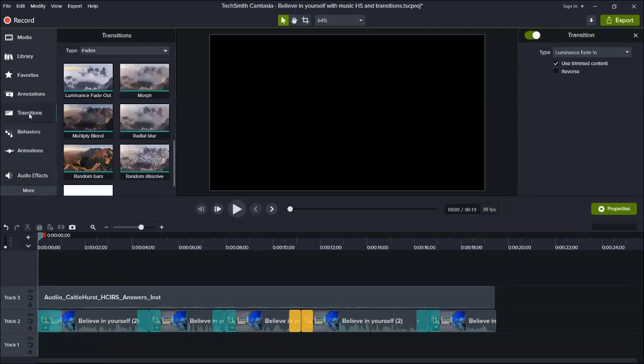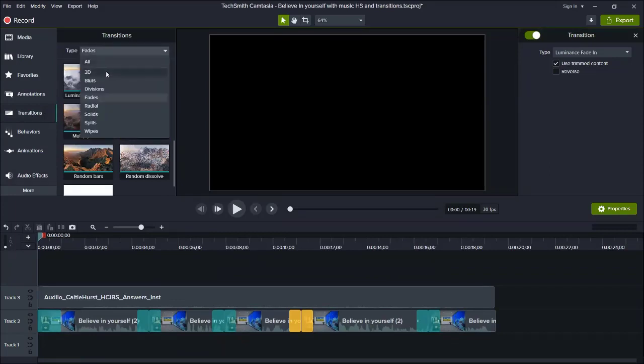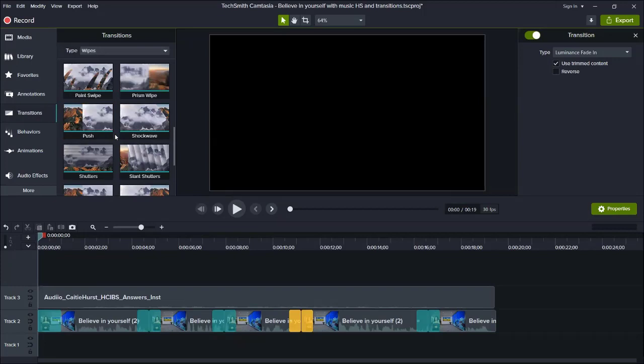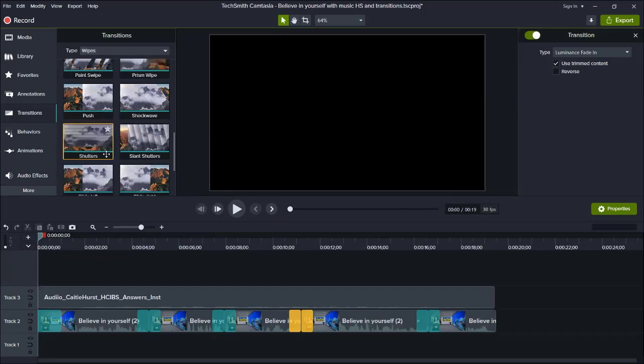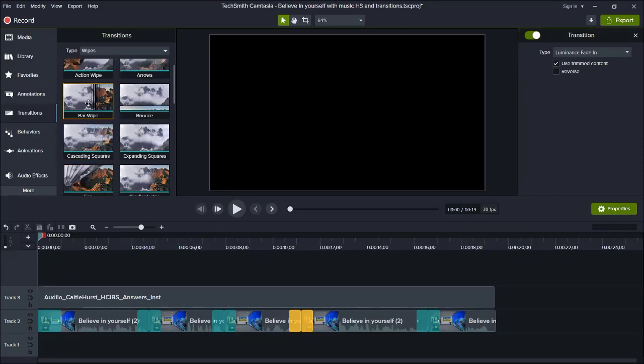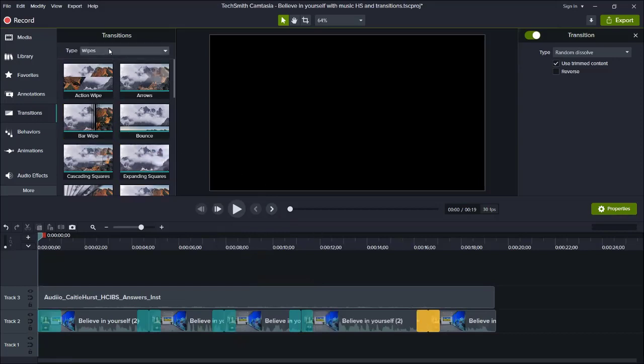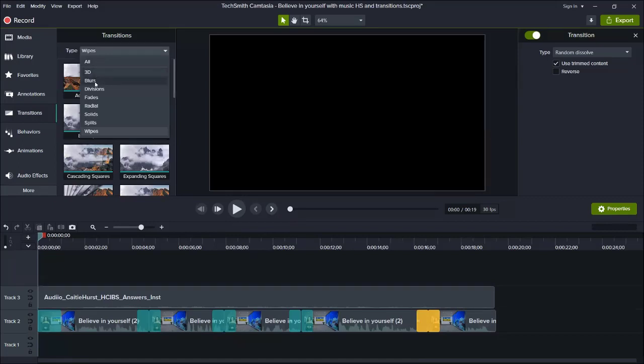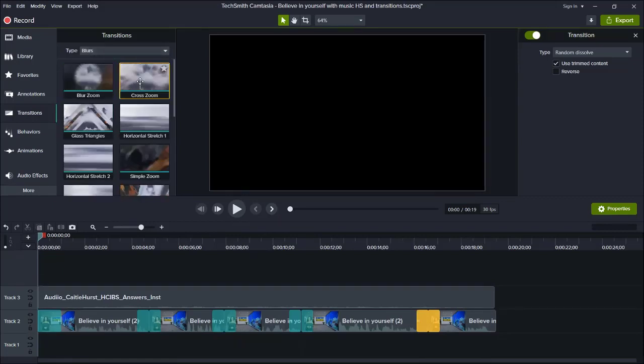So let's go to transitions, and I did like the morph, that looked pretty good, but I'm going to do some wipes. One I really like is the bar wipe. And that's a random dissolve. And let's do a blur. Actually, let's do a radial.